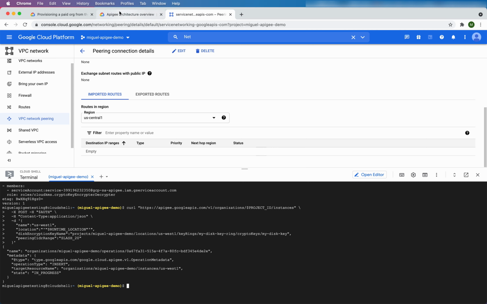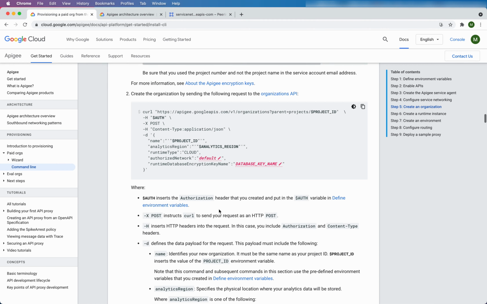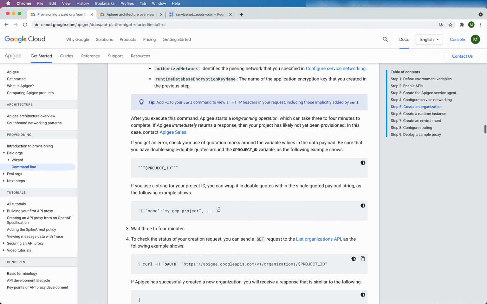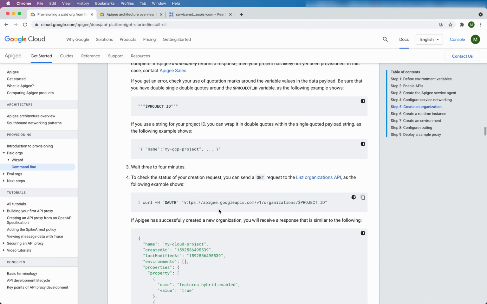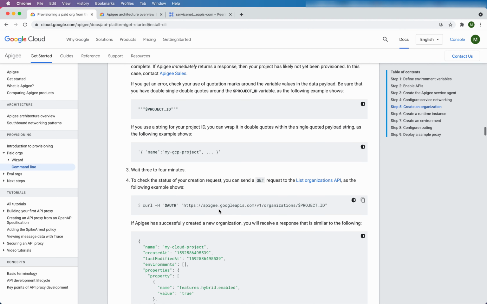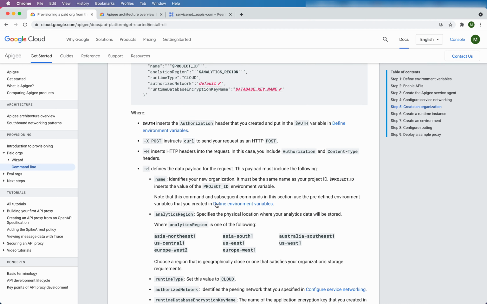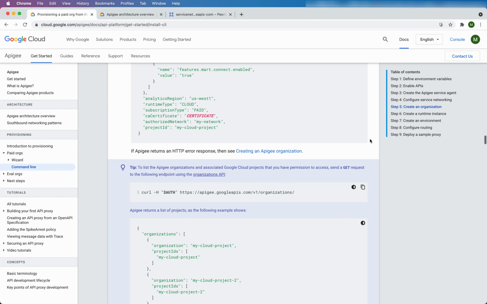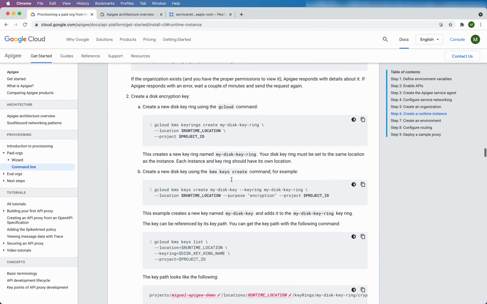Now, while that's running, one more thing. I think there's a command we can run to check on the progress. And it should be documented over here. I'm in the wrong location. This is not create runtime instance. This is it.